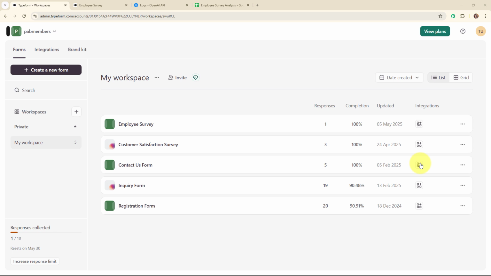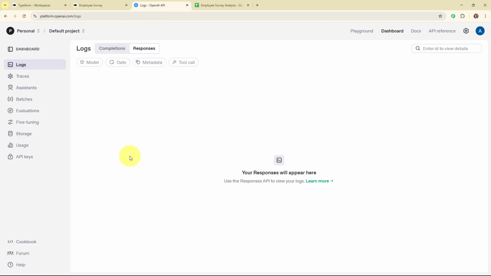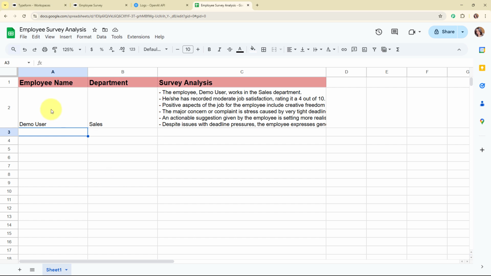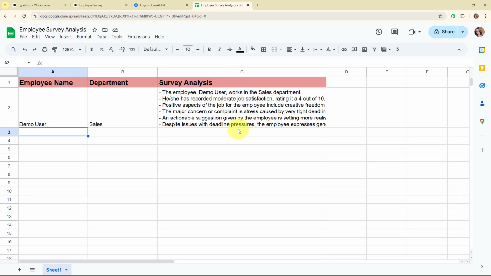reading every single reply. Alright, so here on the screen you can see my Typeform account where I've already created my employee survey form. And now here my objective is as soon as I receive a response through this employee survey form, then automatically using the details, OpenAI should generate analysis for the survey received. And after generating the analysis, automatically that should be added in my Google Sheets as a new row such as employee name, department and the survey analysis generated by OpenAI. Alright, so here I've already built an automation where I've connected my Typeform with my OpenAI account and my Google Sheets using an automation software.